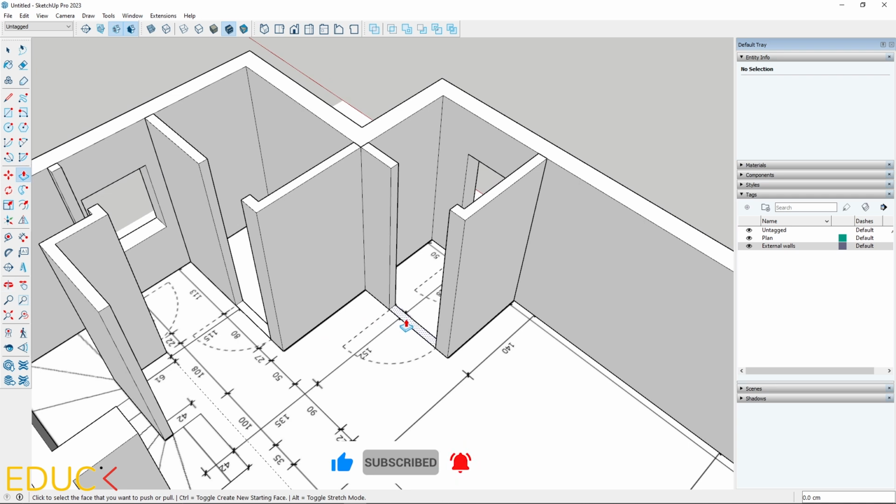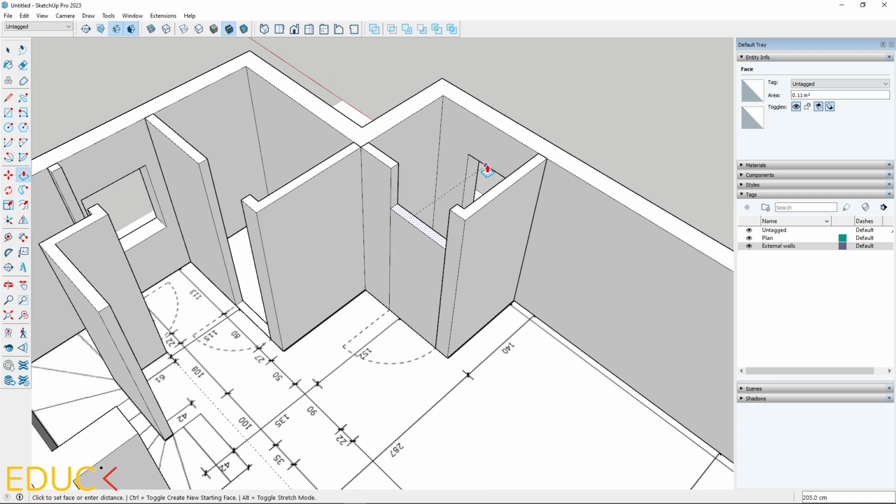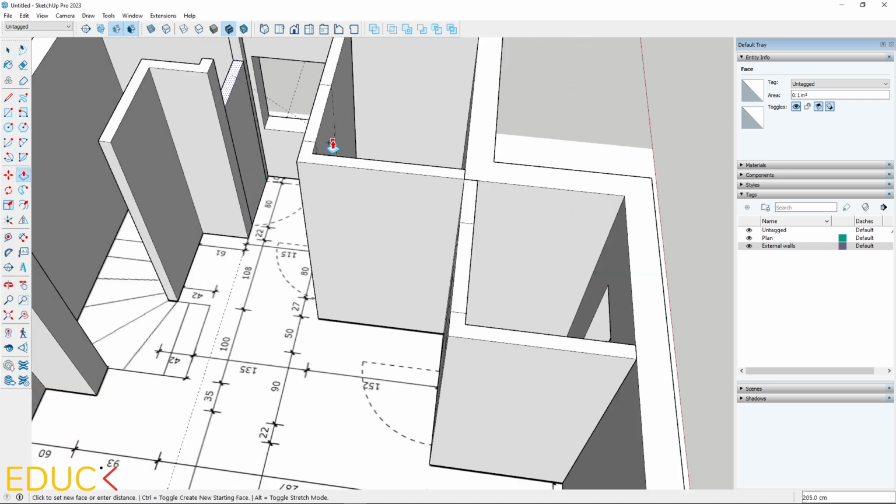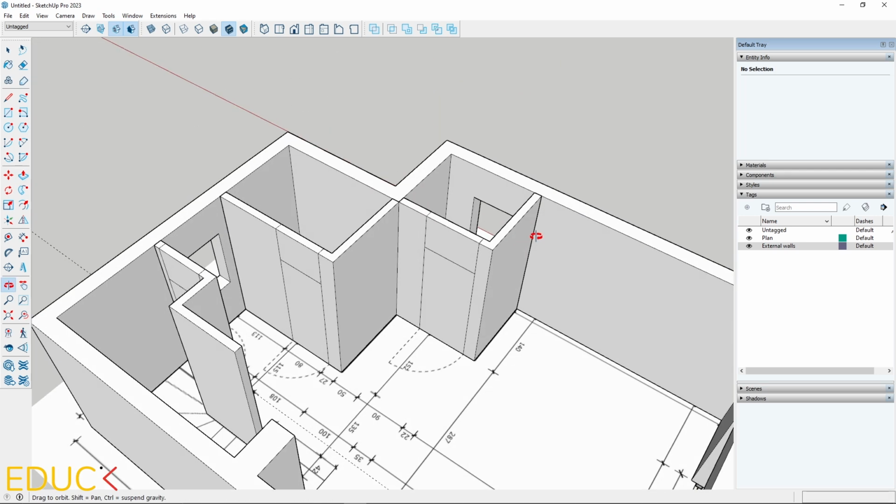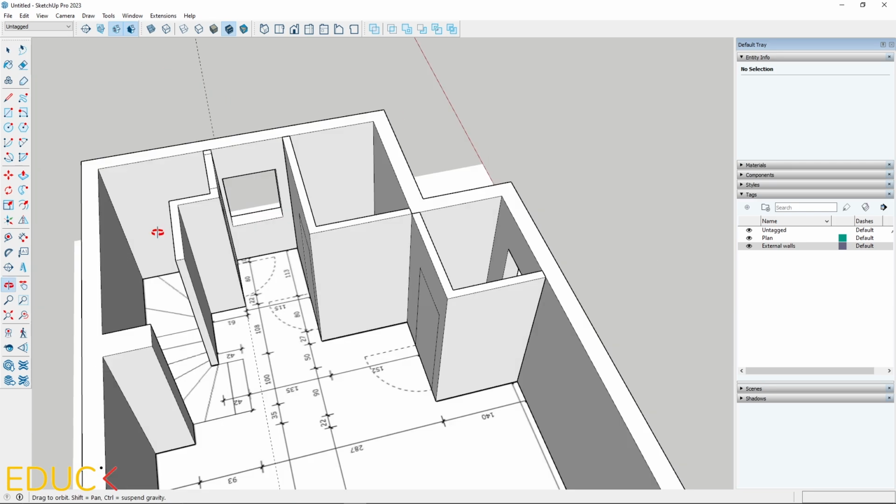Moving on to door openings, click on the plane, extend this to a height of 205 and then to the height of the wall. Remember to use left control to divide the opening. That's it. Let's delete unnecessary edges.